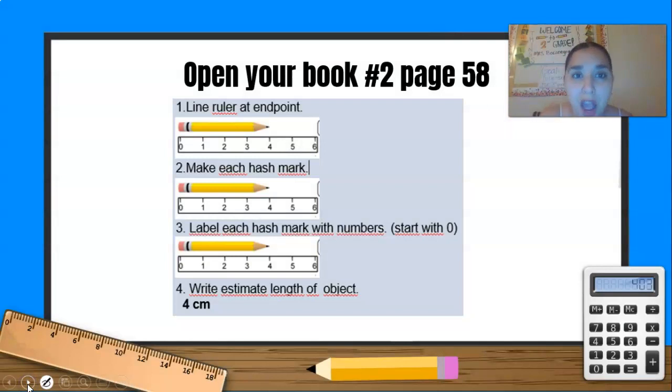What I want you to do now is copy the key points in page 58 and book number 2. So I'm going to give you 10 seconds to open book number 2. 10, 9, 8, 7, 6, 5, 4, 3, 2, 1, 0. Thank you for being on page 58, boys and girls.